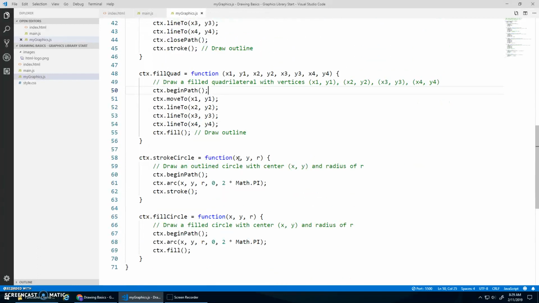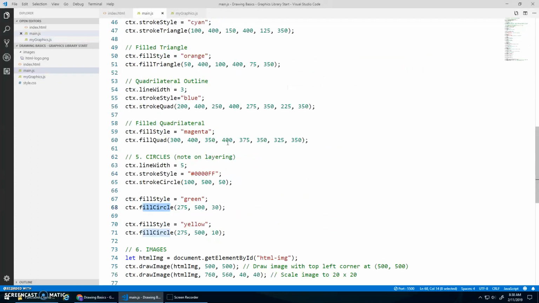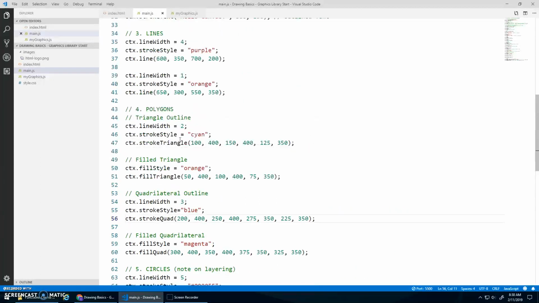And then for the circle, just take in an X, Y, and an R, and then replace that here, X, Y, R, and the 0 to 2 pi means it's going to draw the full circle, not a partial circle. And then we just did the stroke and the fill. That's the only difference between these two. Okay, which then allows us to use those things in here, fill circle, stroke circle, fill quad, stroke quad, etc.